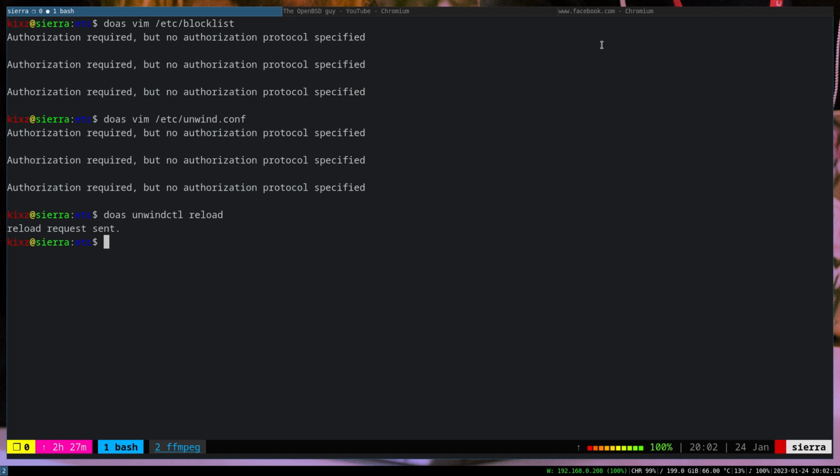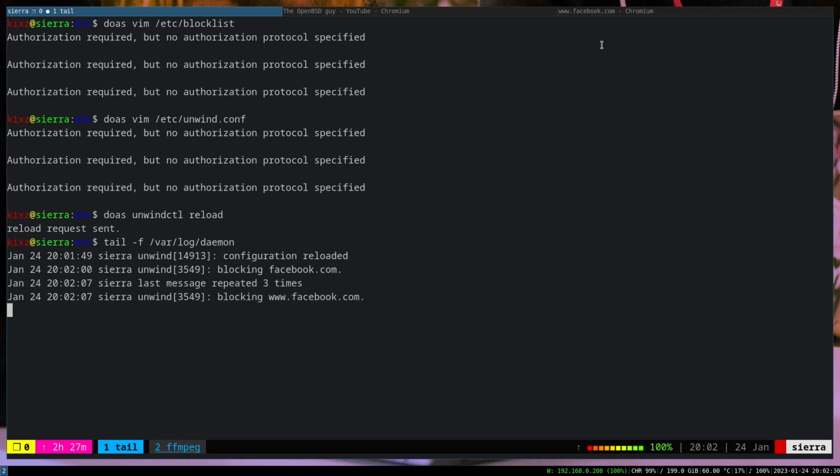So now we can go and have a look at the log. The log is stored in the daemon file under /var/log. So tail -f /var/log/daemon. And as you can see here, configuration reloaded. This is when we reloaded the configuration, blocking facebook.com. Last message repeated 3 times and blocking www.facebook.com. That's all for this video.